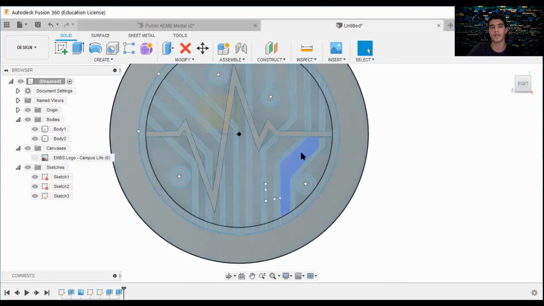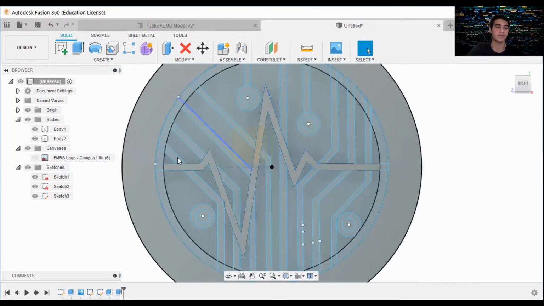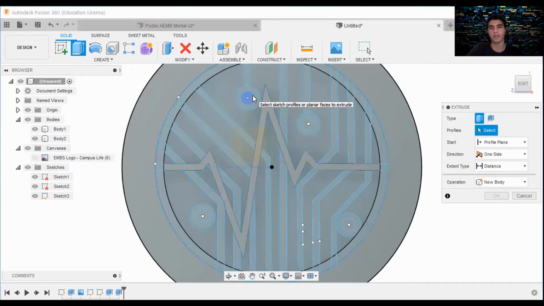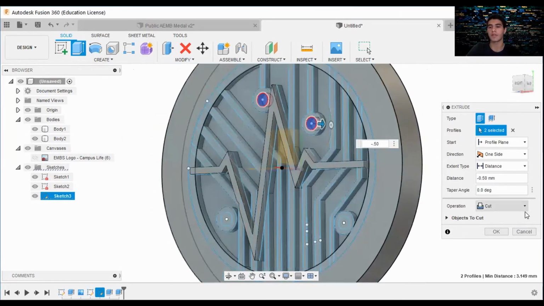Looking nice, right? Do you see these circles, these inner circles? We can go ahead and extrude those as well. So let's make one more extrusion, and we're going to cut these little circles. 0.50. In this case, negative 0.50. And they're going to be cutting into the metal.